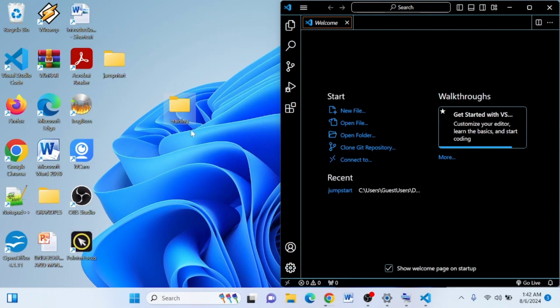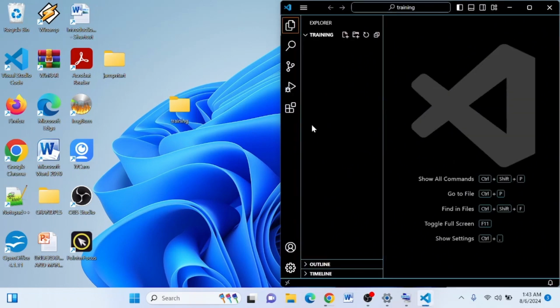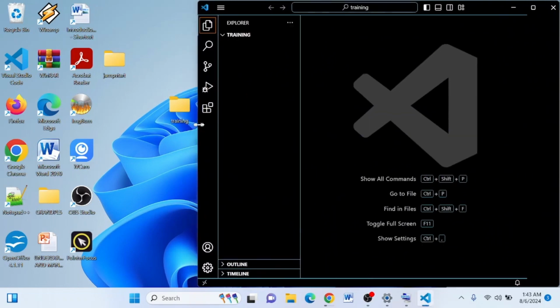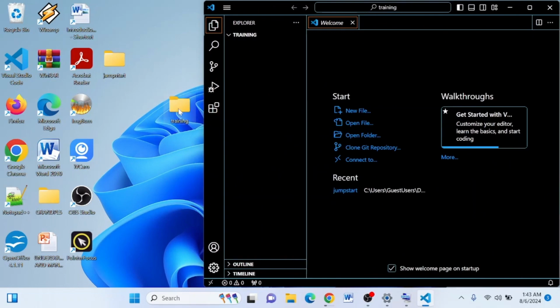Then what I want to do is open this folder inside this VS Code, so that every file I create inside this VS Code will be stored inside this folder for me automatically. So I will drag the folder and bring it on top of VS Code. You can drop it anywhere you want. Once you drop it, it registers that you are working from this folder, and every file you create will now be stored inside this folder.